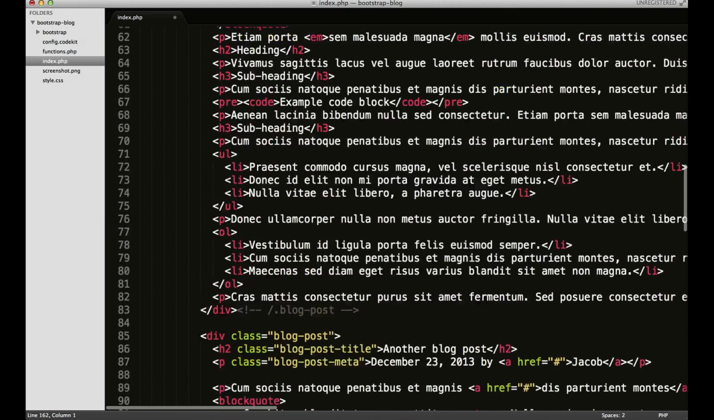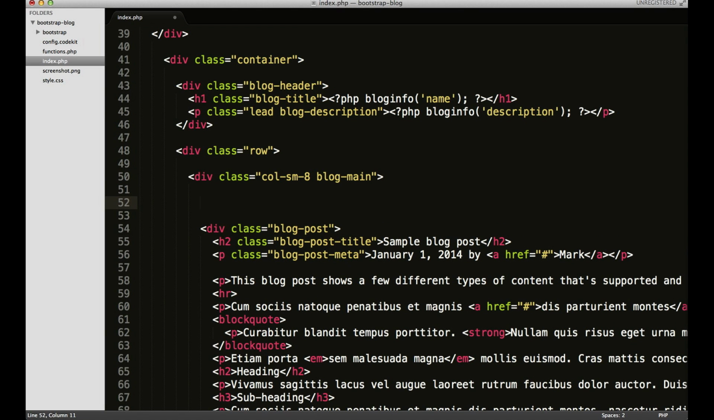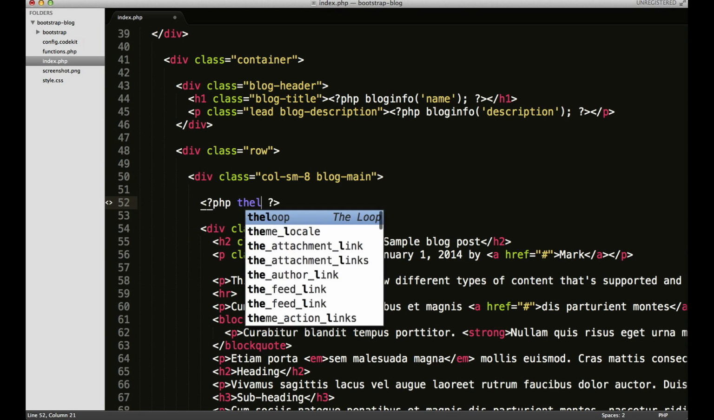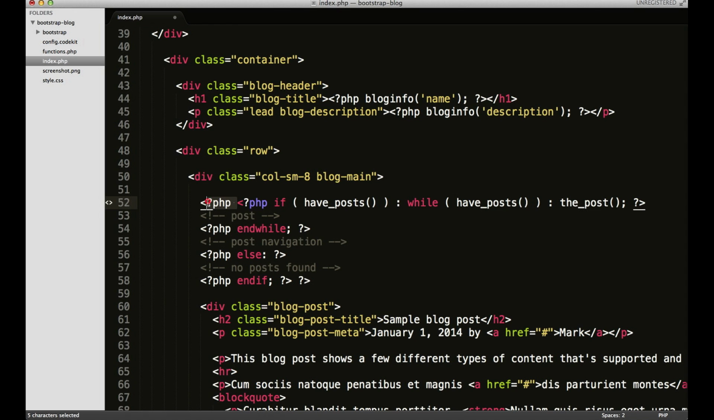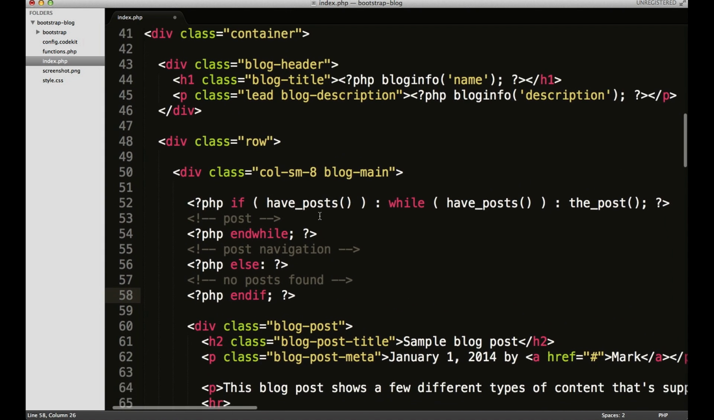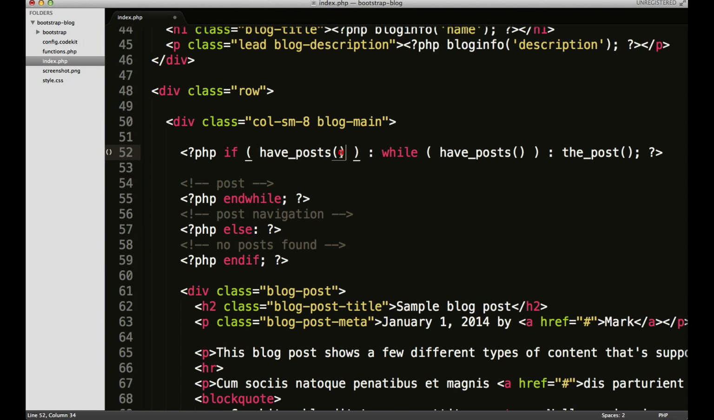And what I'm going to do is set up the loop. Now I want to make sure that I do it inside of this div that has a class of blog-main. And because I'm using a plugin for Sublime Text, I'm just going to use this snippet. You can see it's already pulled up. And what it does is it creates the standard WordPress loop. Now really quickly I'll explain what's going on here. All of this block of code is doing is saying if have posts, while there are posts, display the posts.